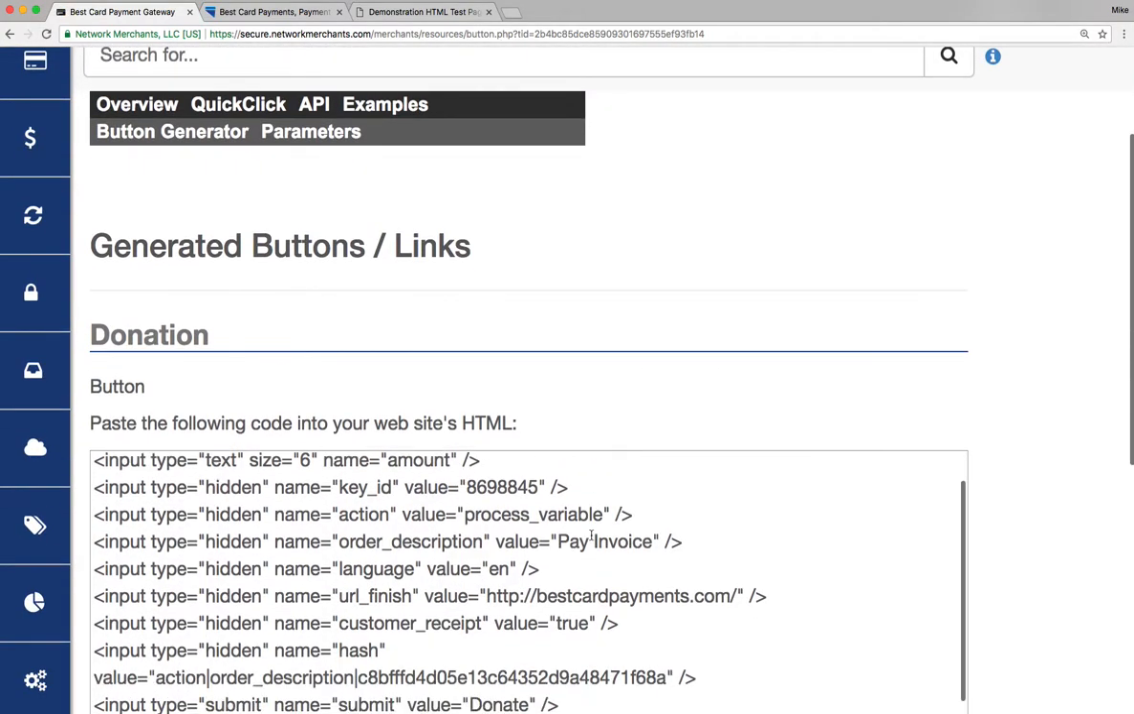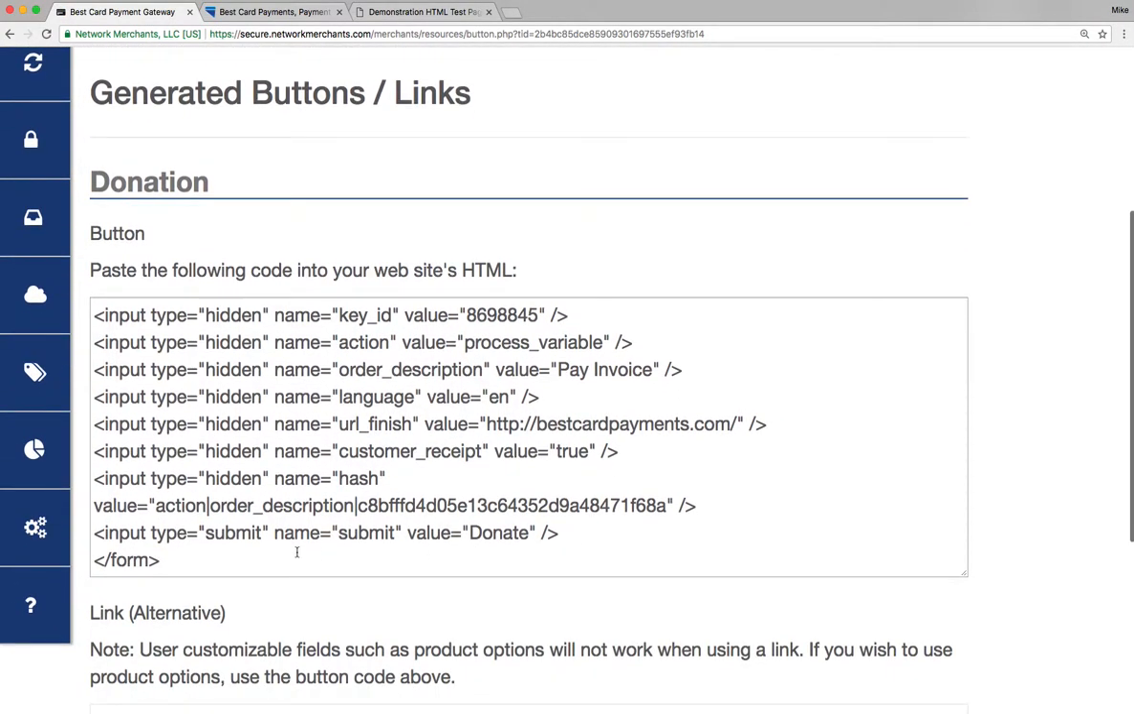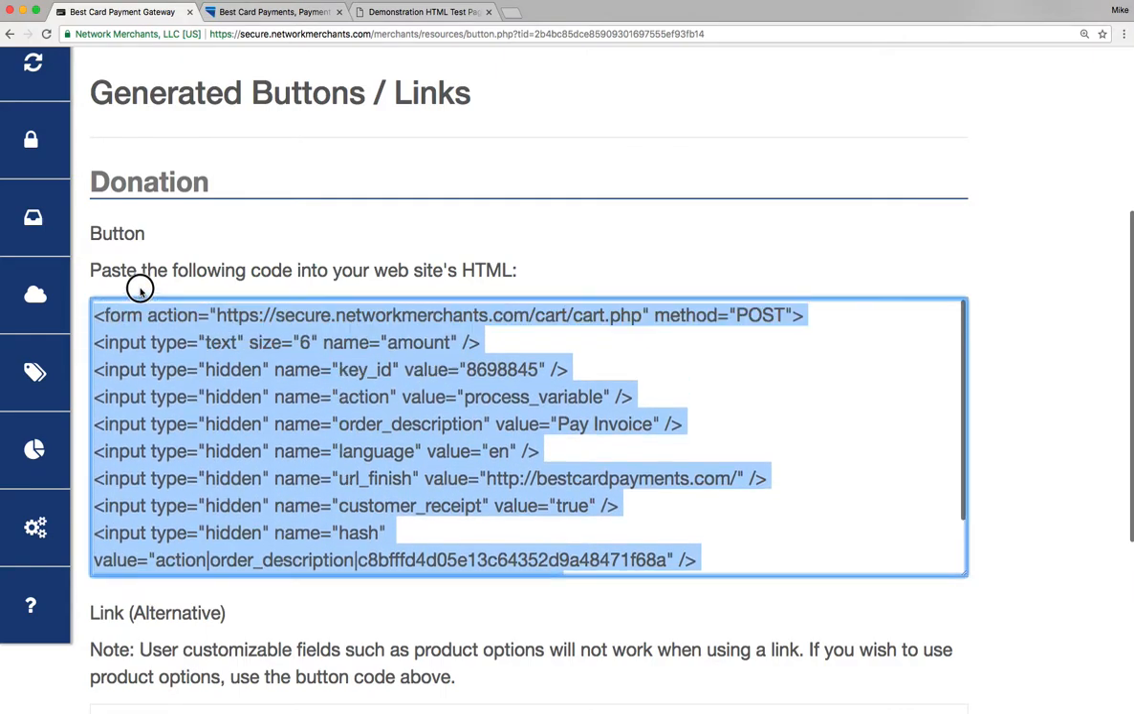And here it is. This is the HTML code that you need to embed into your website. I'm going to copy and paste it.